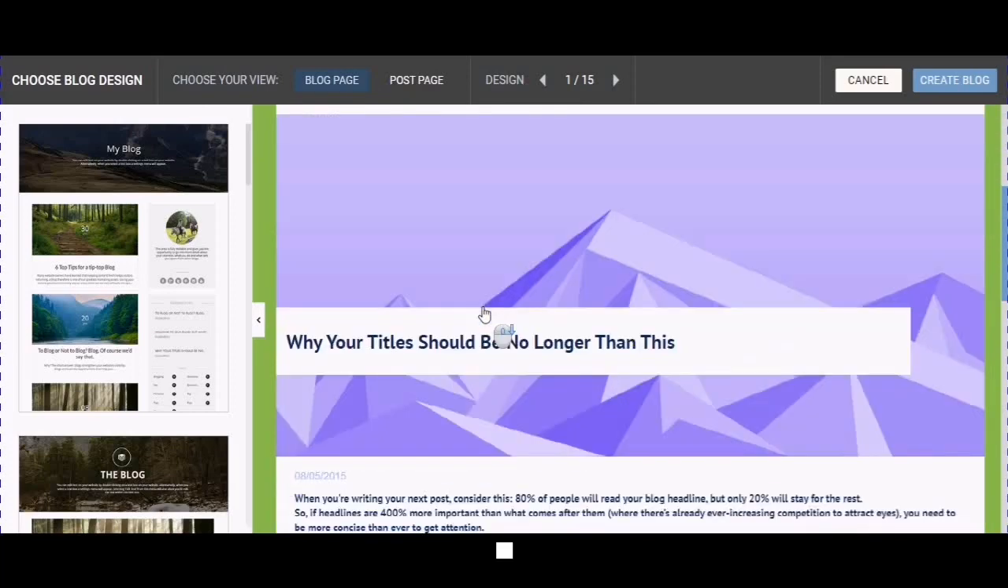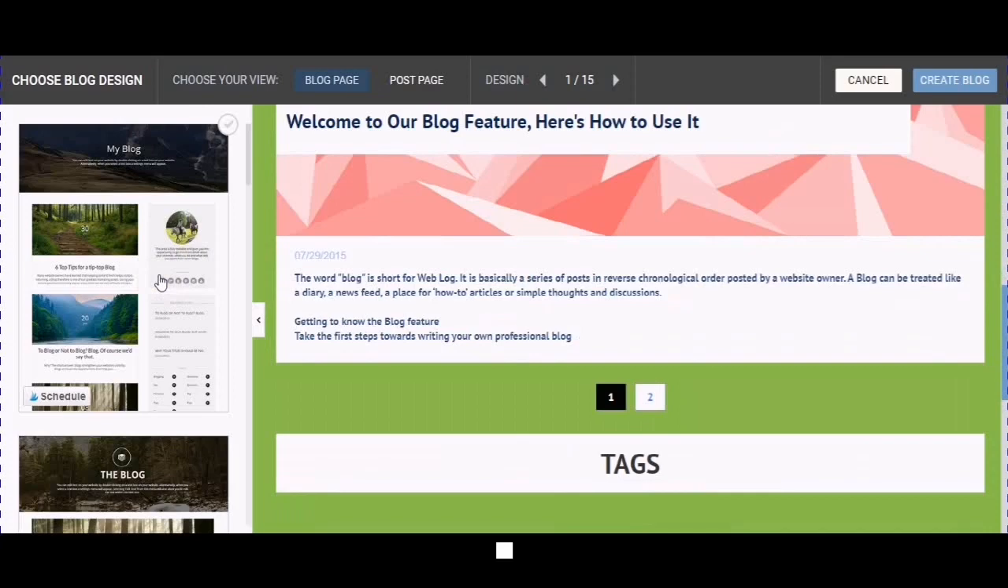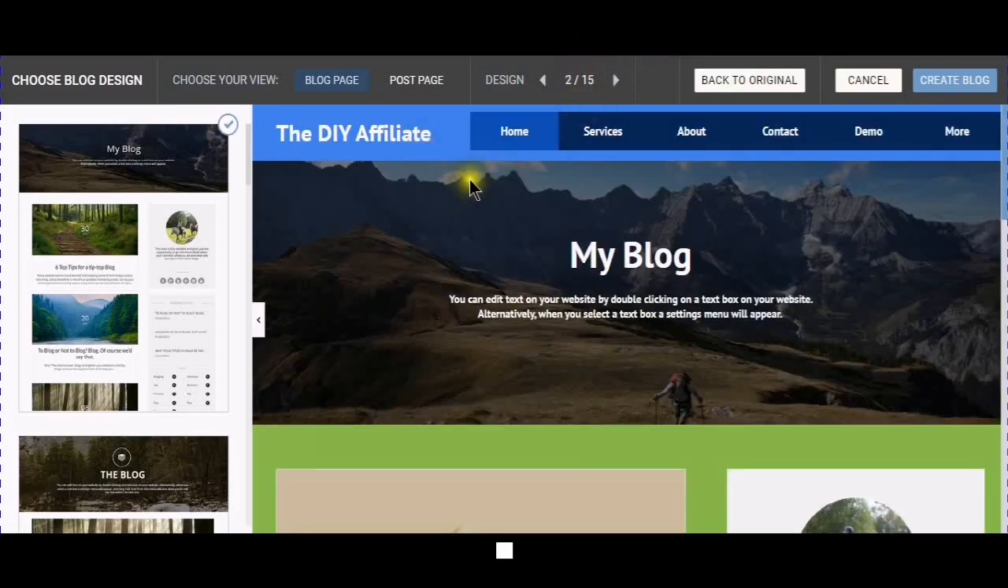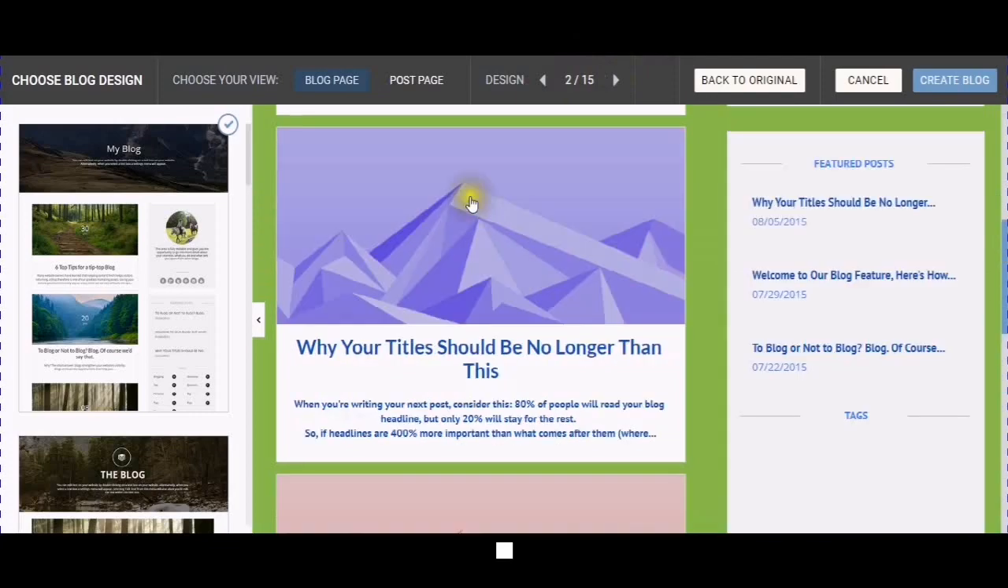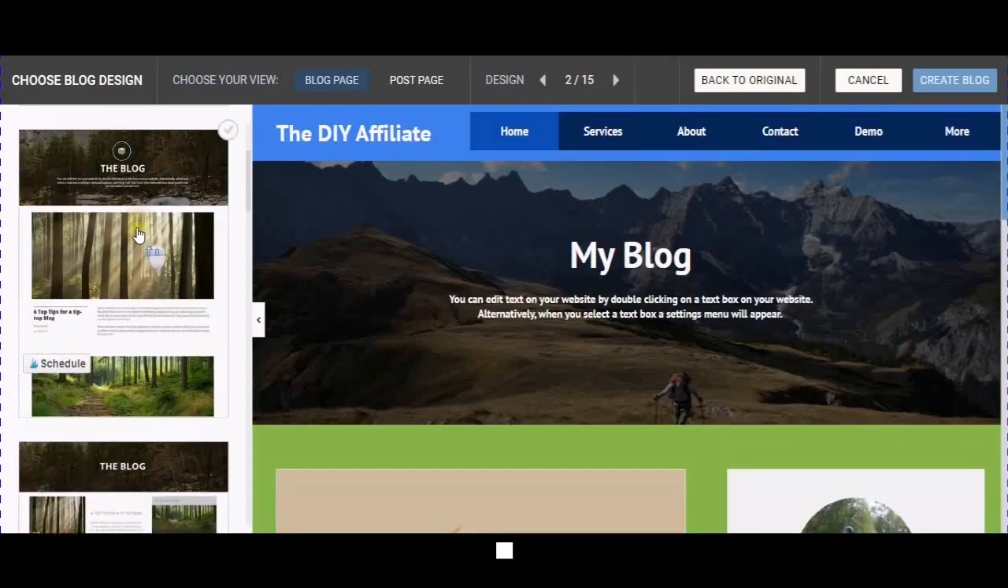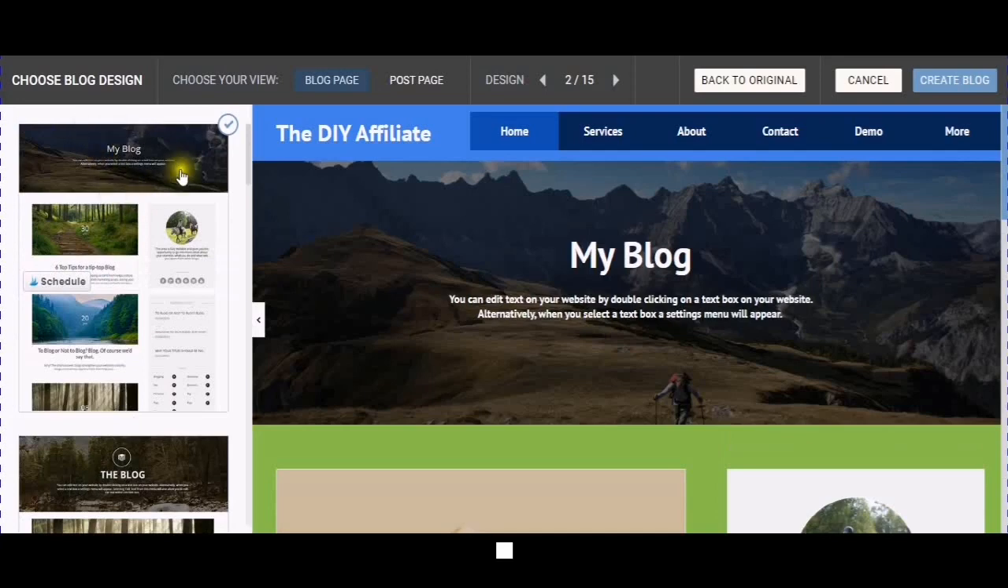So this is the template here. If I chose that one, that's what it would look like. Here it says choose blog design, blog page. Here you have 15 choices. You can click on the arrow and change your designs and decide from there, or you can choose from the side. Okay, so let's choose this design right here and create blog.